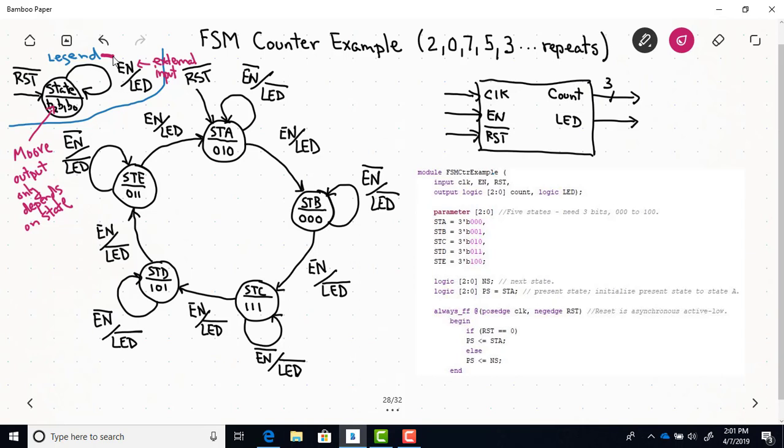This LED output not only depends on the state, but it also depends on this external input enable. So when you have an output that depends not only on the state but also on some input, that's a Mealy output. So this LED output is a Mealy output, because it not only depends on the state, but it also depends on this input enable.